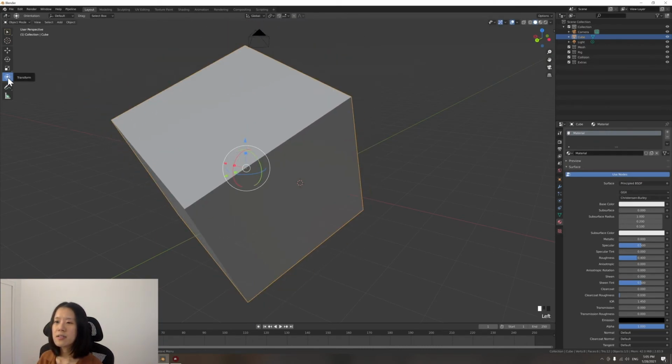And this transform tool is just a combination of move, rotate, and scale. Okay.